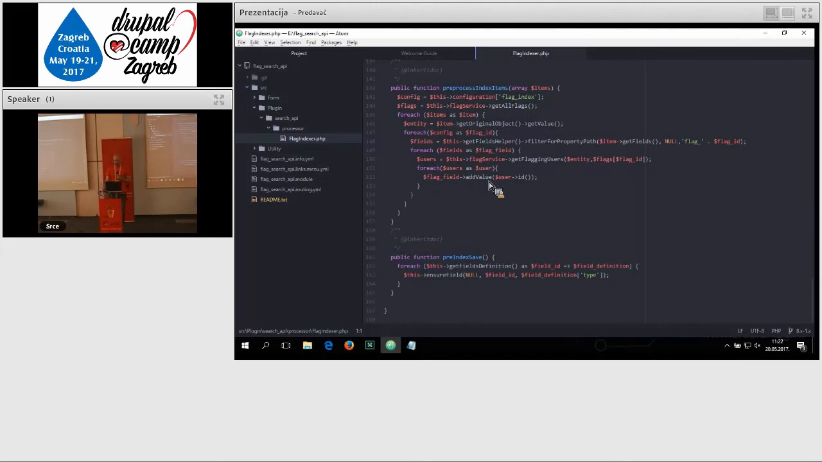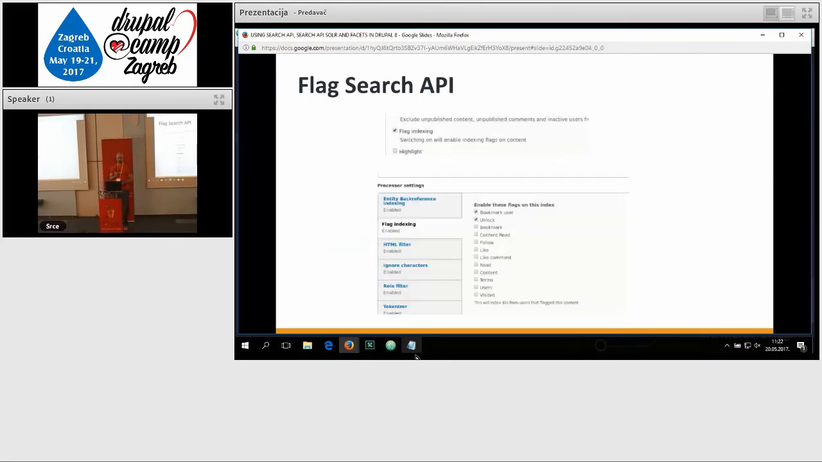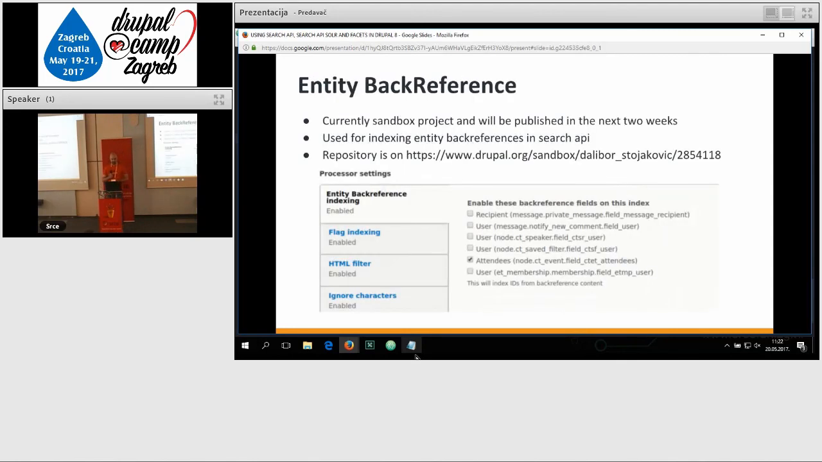And since we did it like this, what we got is kind of like this. We have our flag indexing settings here. We can select all the flags and enable them on the index, and then we can use, I don't know, a contextual filter in a view to say, give me all the bookmarked items where I bookmarked it. I mean, from the logged in user, you'll get this.